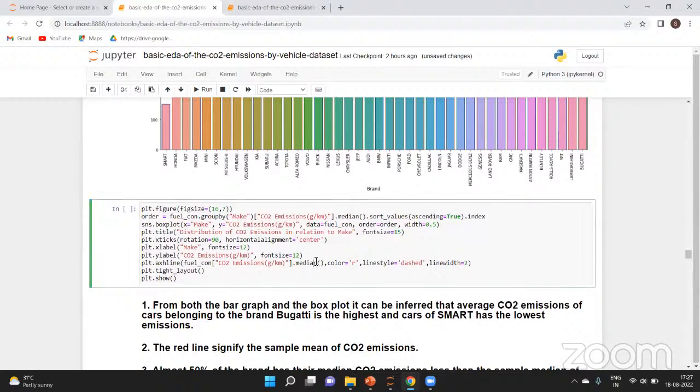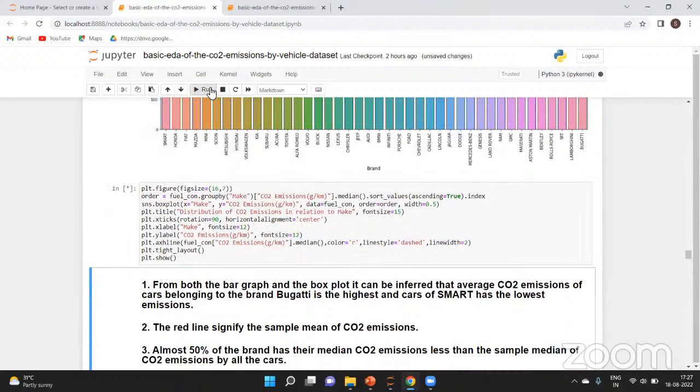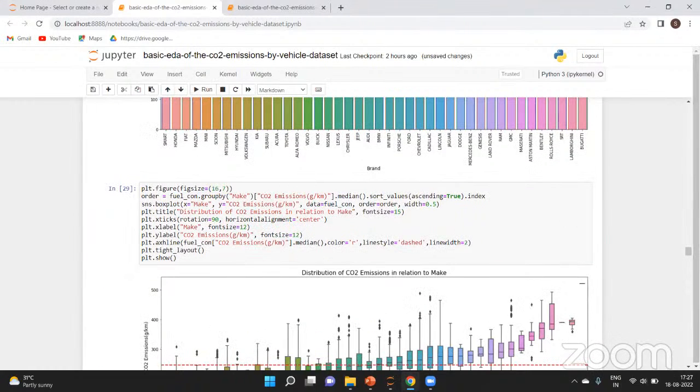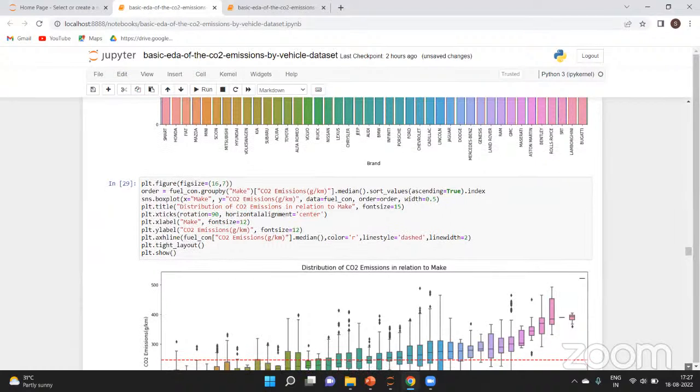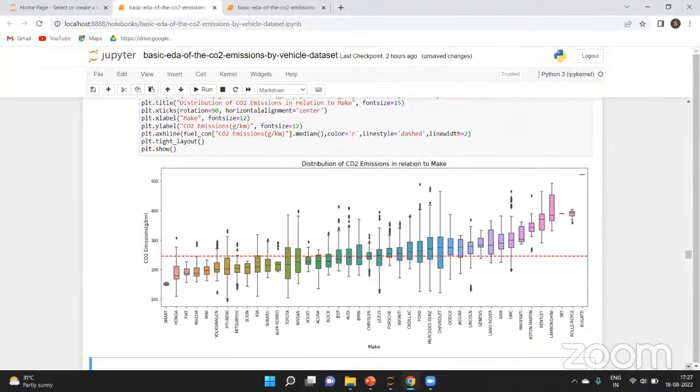Similarly, let us execute this. So you can see the distribution of CO2 emissions in relation to make. So CO2 emission with respect to make.